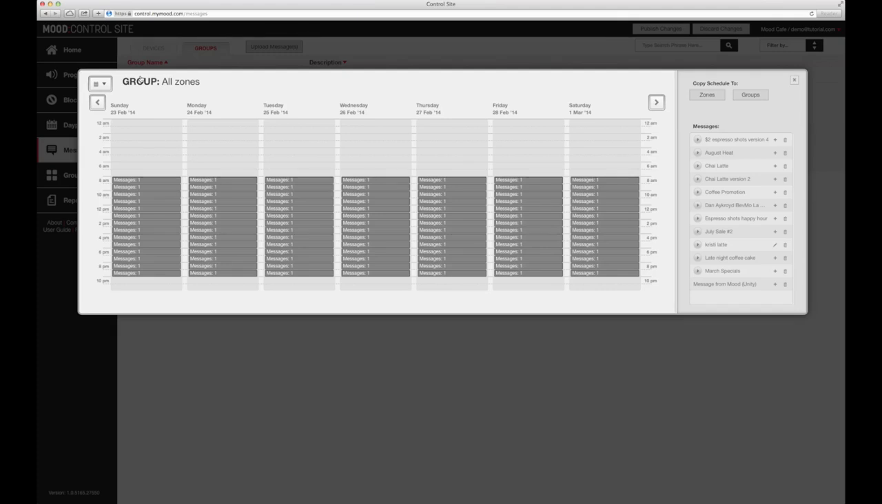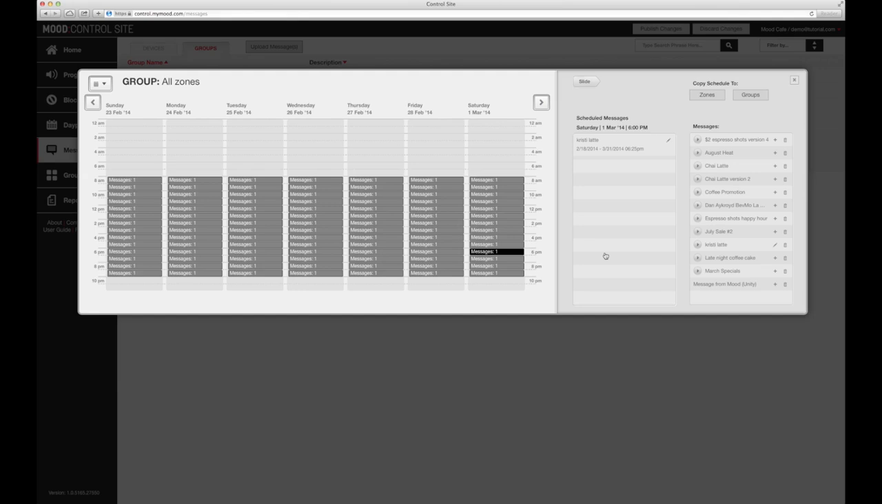We're currently looking at the schedule assigned to all Mood cafes. You now see a calendar view which shows a summary of each hour and how many messages are scheduled to play in that hour. Click on an hour block to see details. When messages play back, the timing will be approximate. If you have a message scheduled at 5:05 and the song playing doesn't end until 5:07, that is when your message will play. From this screen, you can edit existing message scheduling.